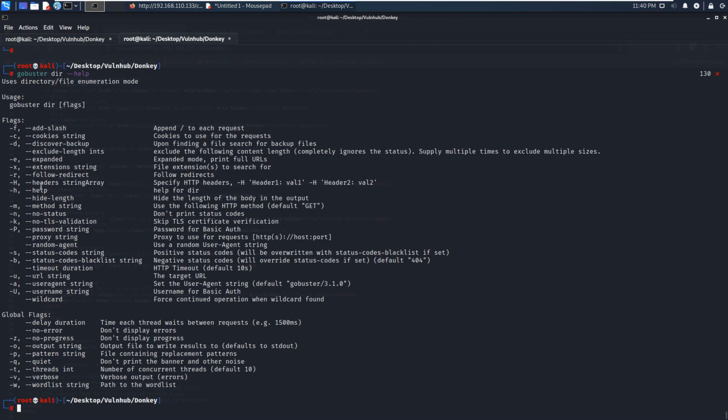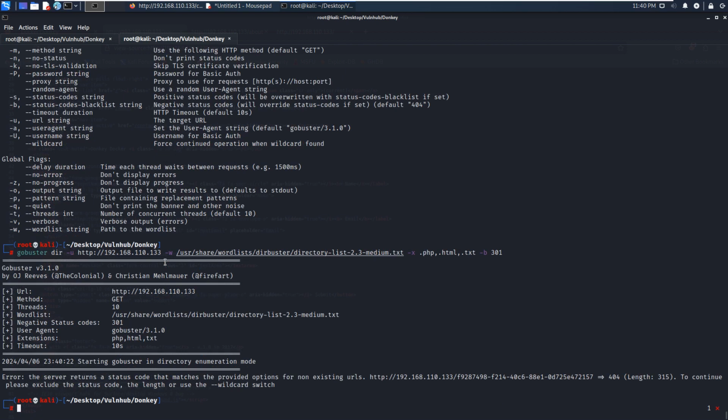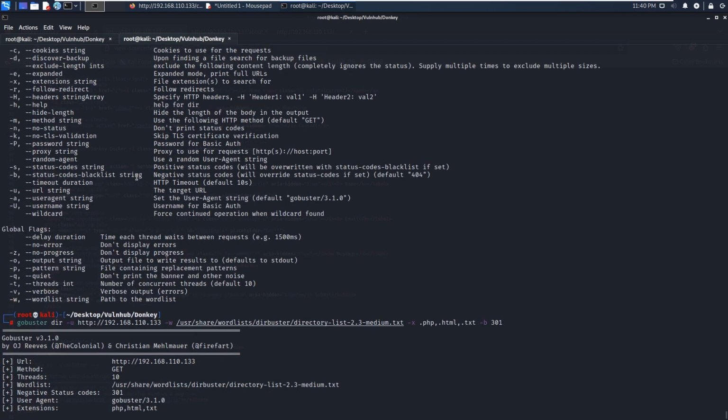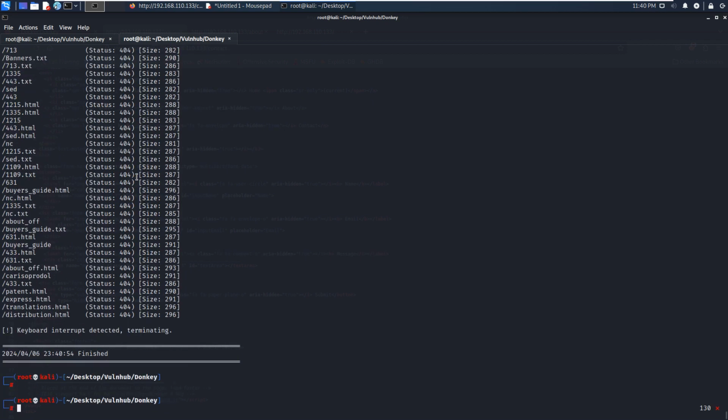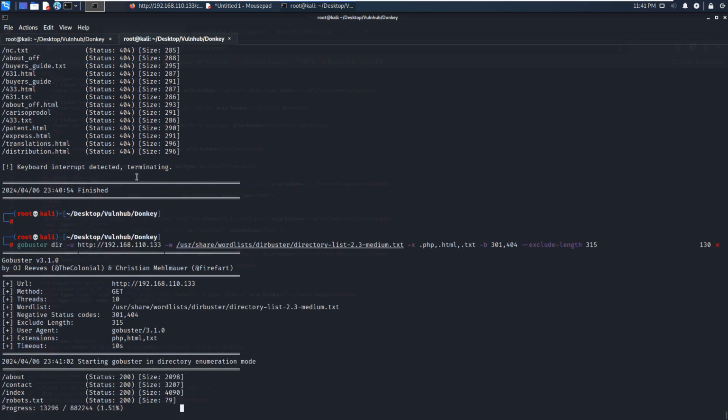Okay, the status code blacklist option, we can use the -b. Press enter. Yeah, we need to use the wildcard option, and exclude length. Press enter. Even we need to put the status code 404. Press enter. Yeah, it's much clearer, right?